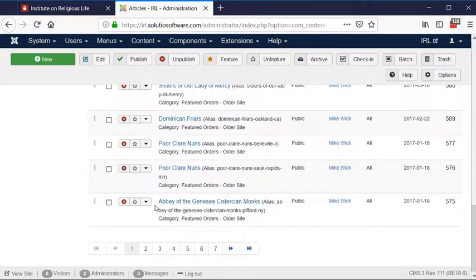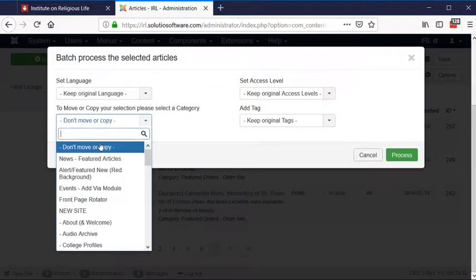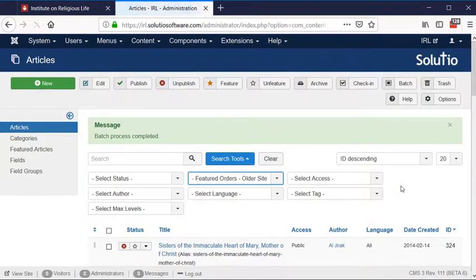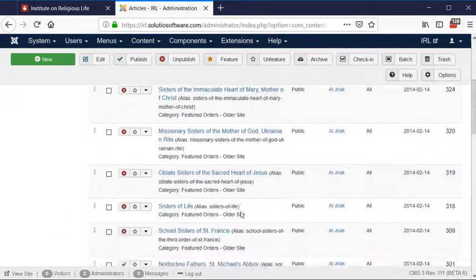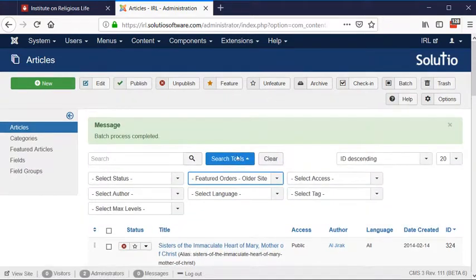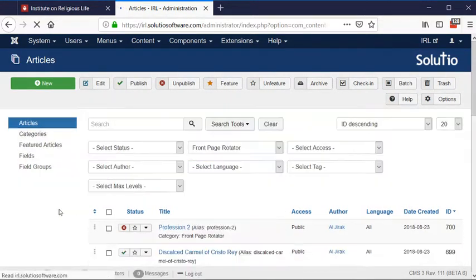I went to the back of the list, started at number 7, and then checked a couple of articles, clicked on batch at the top of the page, and then chose to move these to front page rotator, move and process. So that's going to move 3 more articles from the older site to the new category. These are not yet published.